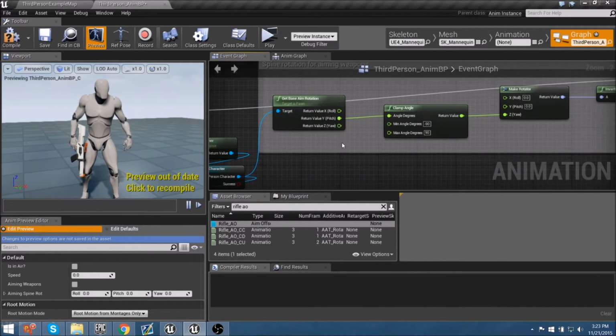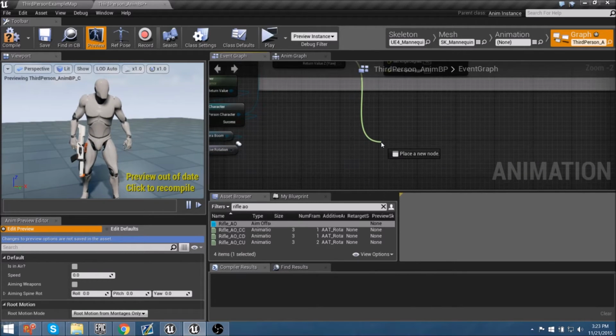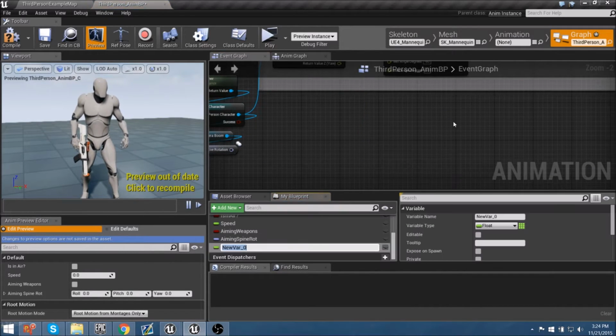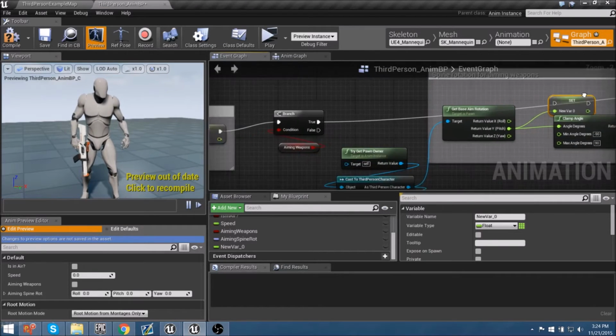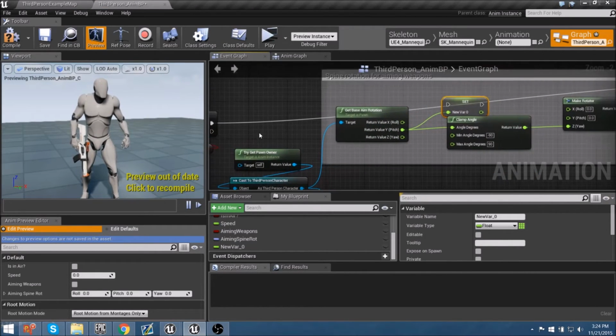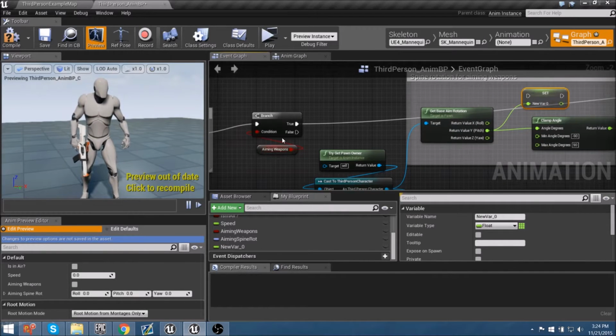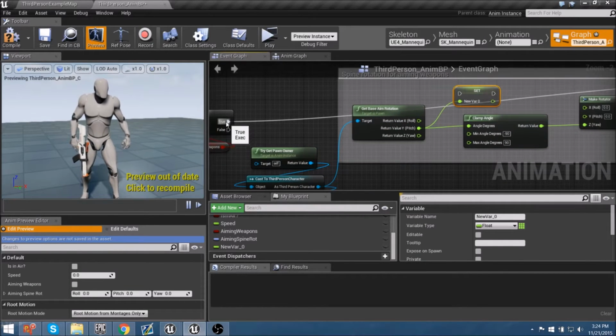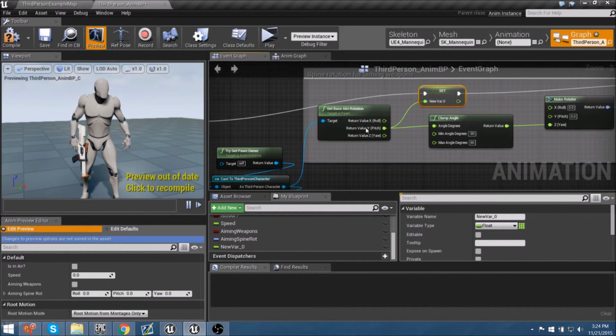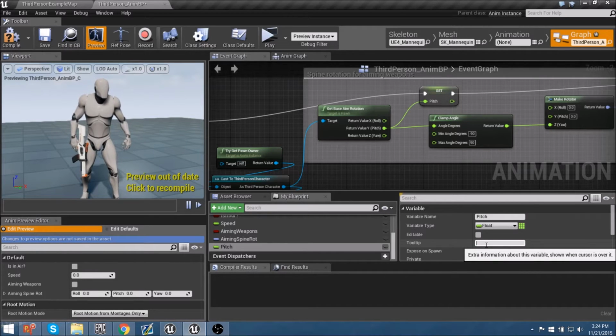Okay, so what we can do is grab this, and hopefully this works, we can promote this to a variable. Nope, it just went up there for me. And because this needs to run when aiming weapons comes into play, we can just hold control, drag that, plug that in front. I'm going to plug this right into the true value, and I'm going to rename this variable pitch. And if we give it a tooltip, how much the player is looking up and down.